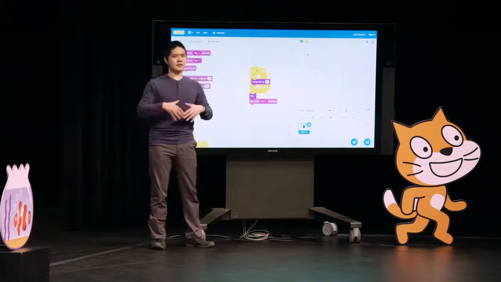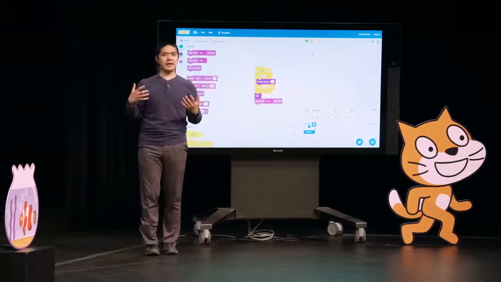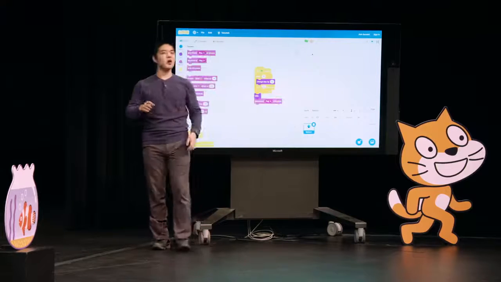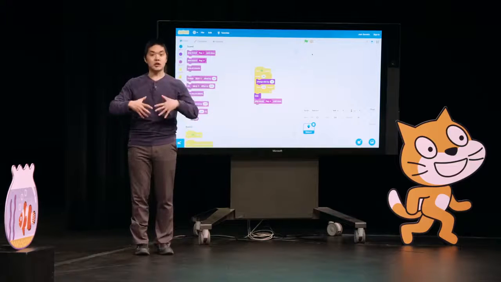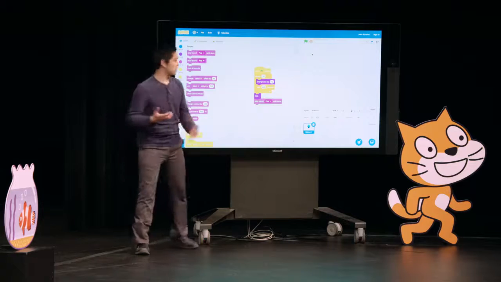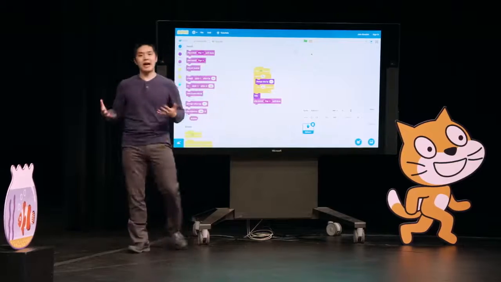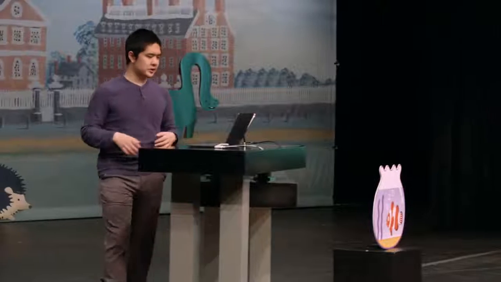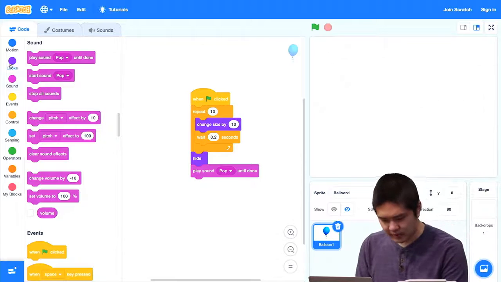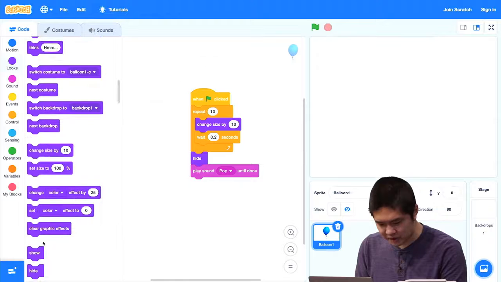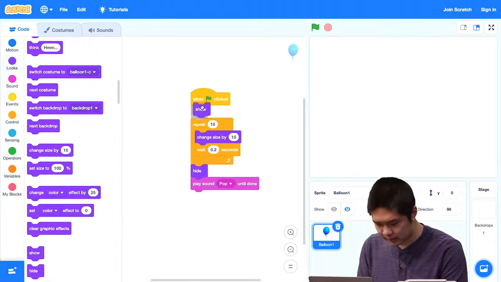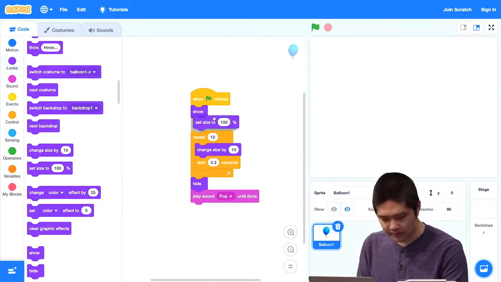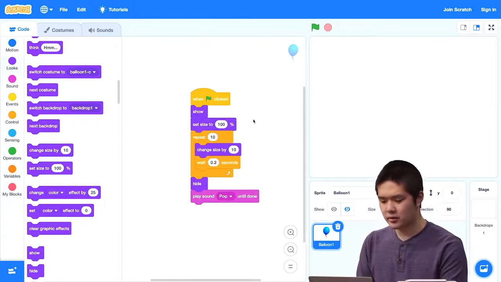So if ever I want something to reset whenever I start the program again, I often need to add blocks immediately after the green flag is clicked to say, when you press the green flag, let's be sure to show the balloon, because otherwise the balloon's going to stay hidden from the last time I hid the balloon when I ran the program. And so I can use the show block for that, going into looks, dragging out this block that says show. And because I've been changing the size, I better change the size back to 100%.